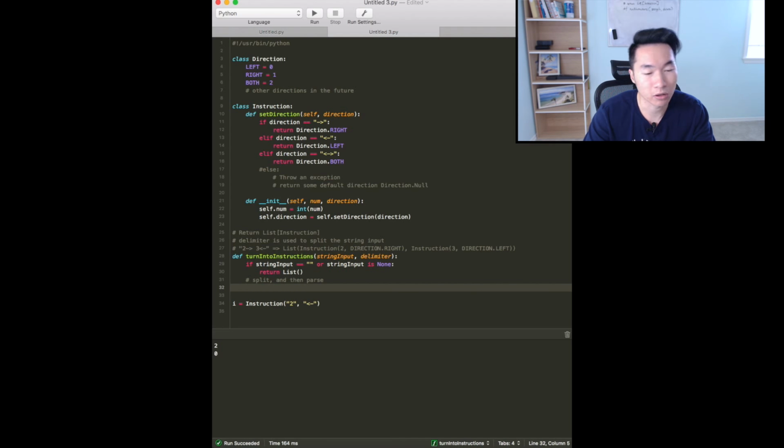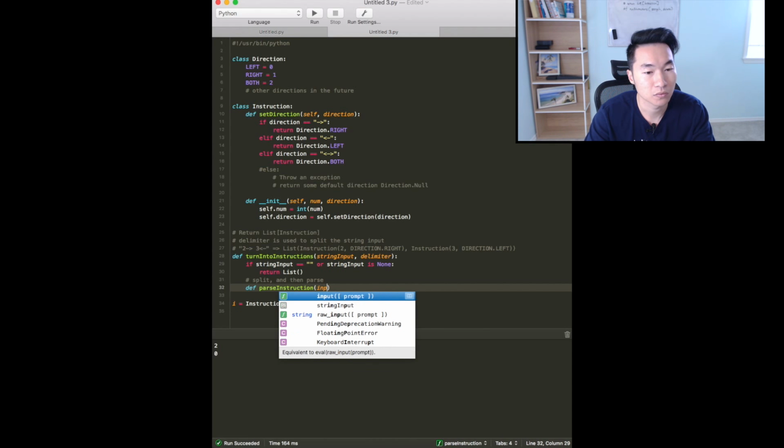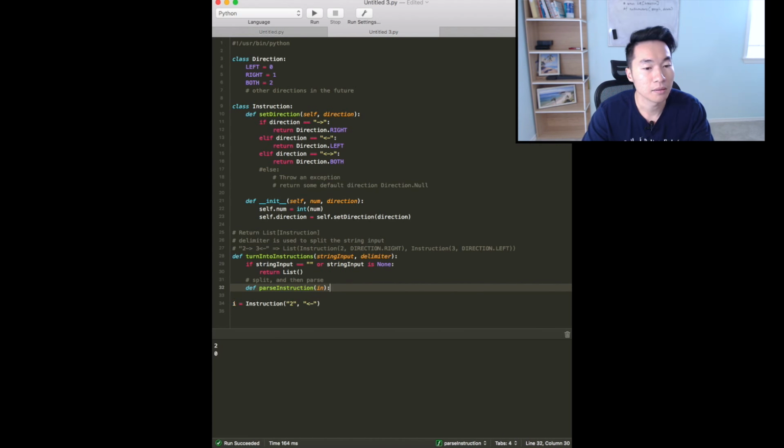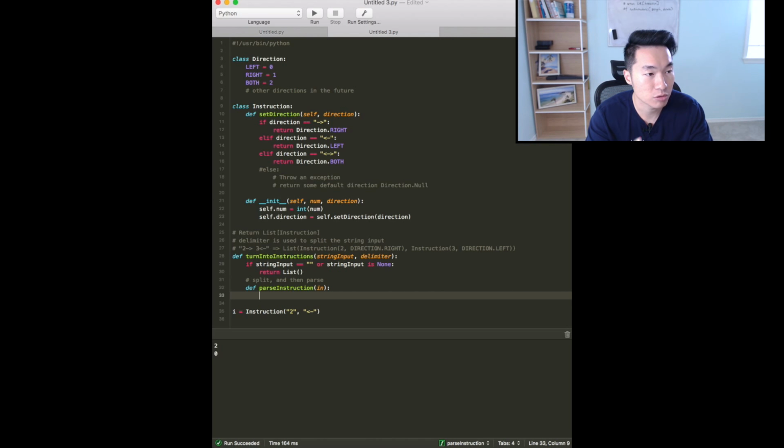So let's write the parse function first, because I think that's where the interesting part is. So let's define parse instruction and say input. What this does is you want to have an index that keeps track of where you are, and once you hit something that is not a number, then everything before that index will be turned into a number, and everything after will be turned into a direction. So let's do that.